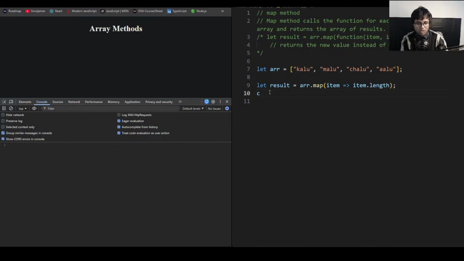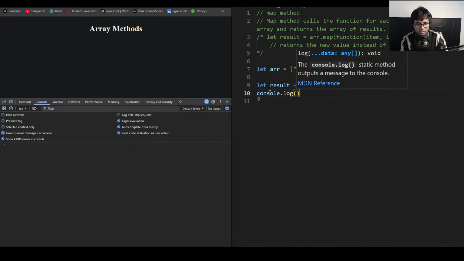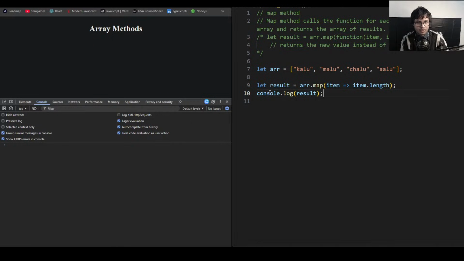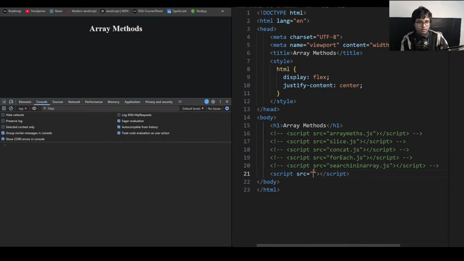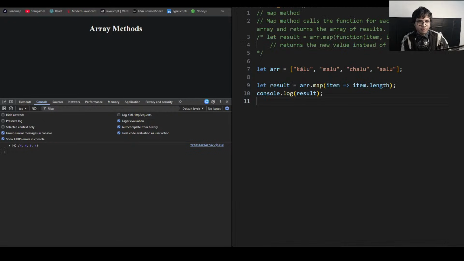So console dot log result. Hey, what did I do? Oh, I think I didn't. Yeah, transform array. 4, 5, that's 4, that's 5 characters, and that's 4.